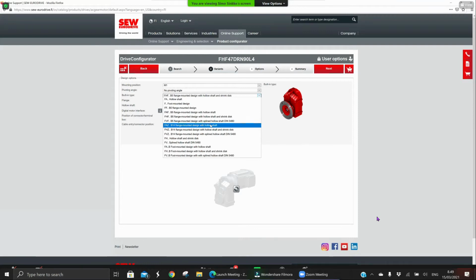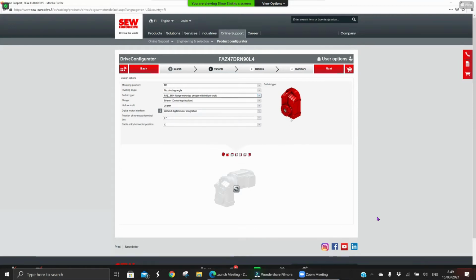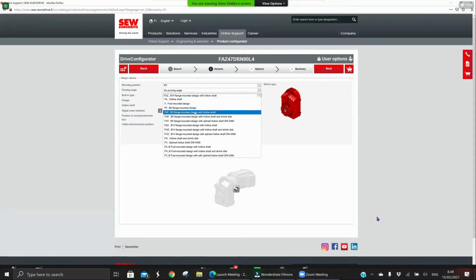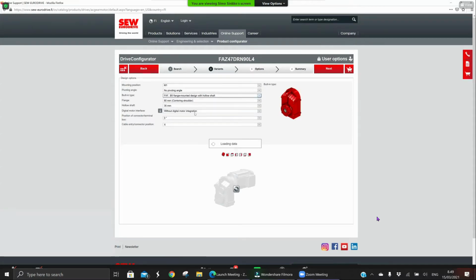otherwise the same, but the flange has different holes here or different connection points. It says that the flange here is 80 millimeters, but we are not able to change it anyway. And in this FAF, the flange, the overall diameter is 200 millimeters.